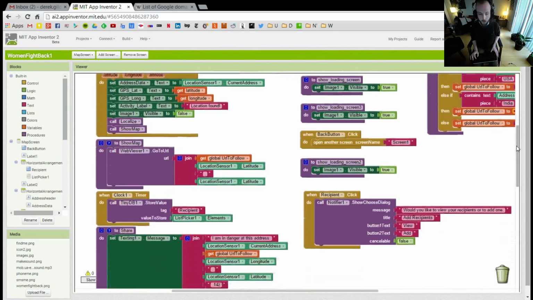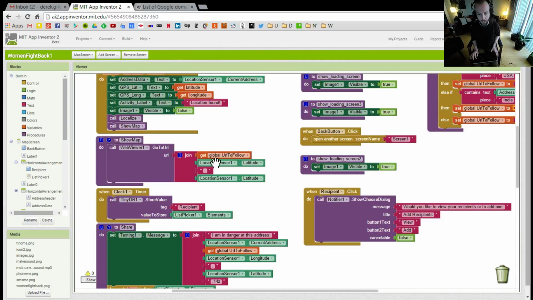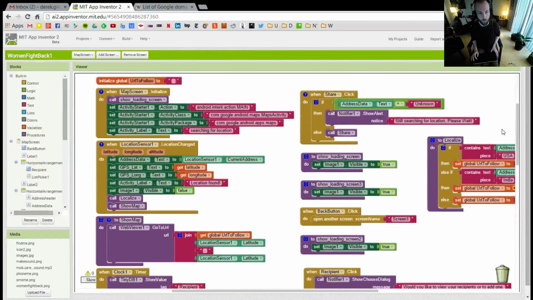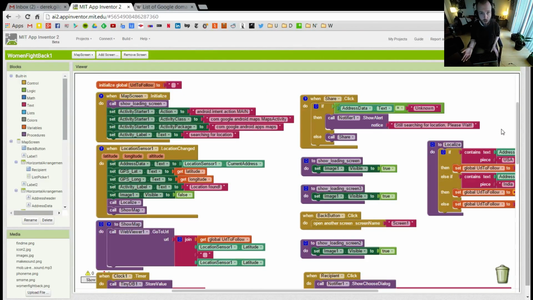When you go to show map, you would replace the text that's ordinarily here with your new variable, URL to follow. And then you'd also do the same for the share section where you're sending the link to your emergency contact with a map address that they can go to. Okay? And that's it. That's all you would need to do in order to make the phone realize that it's supporting another country and to change its behavior to make it fit that country.